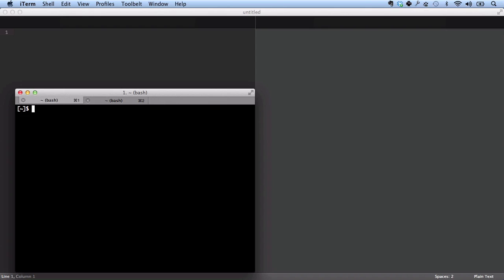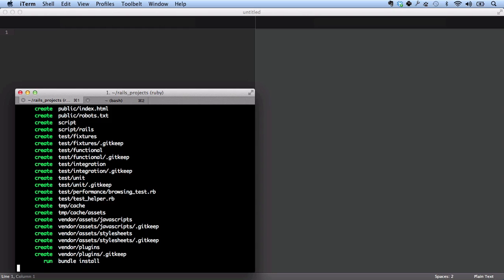We'll start, as in the last lesson, by creating a new application. This time, we're going to call it Demo App. And as in the last lesson, you can see that bundler is running here at the bottom.